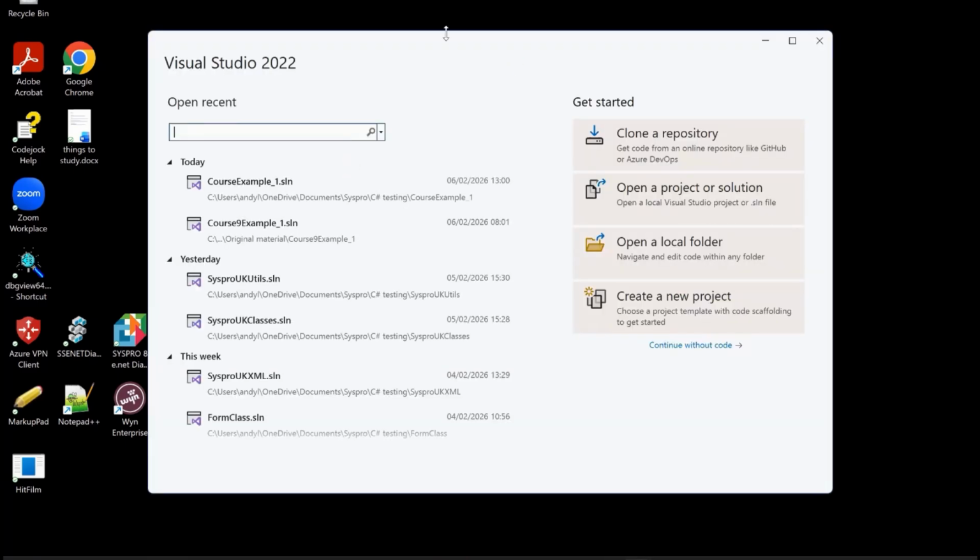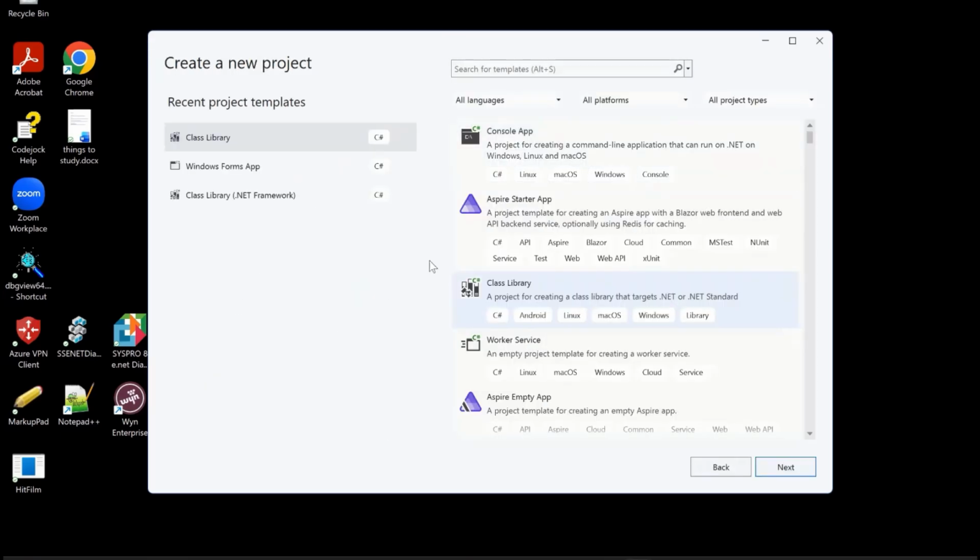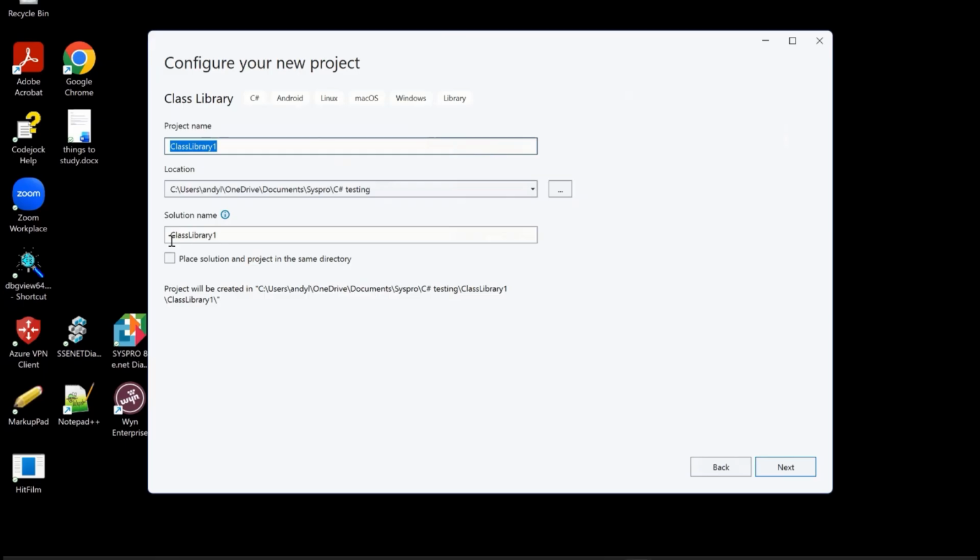And the first task we want to do in Visual Studio is to create a new project, which we will do. There we go. And that first project will be a class library because we're creating classes, which is okay, fairly straightforward. So notice that our project name and our solution name at this moment in time are the same. That's not actually what we want. So our first project is going to be called my Syspro Utils.